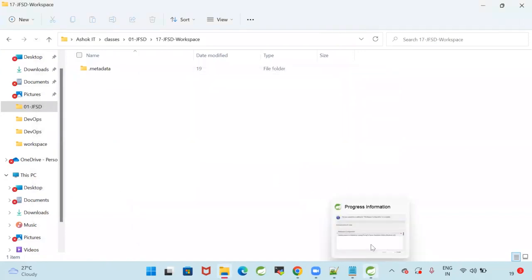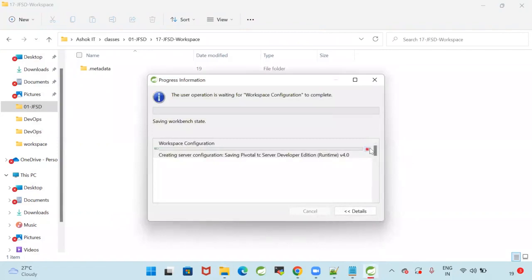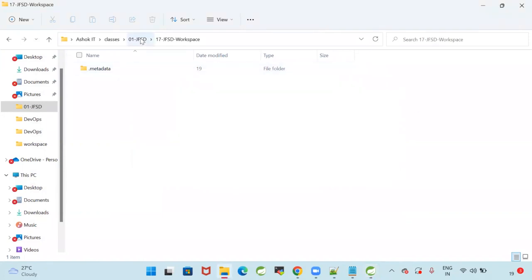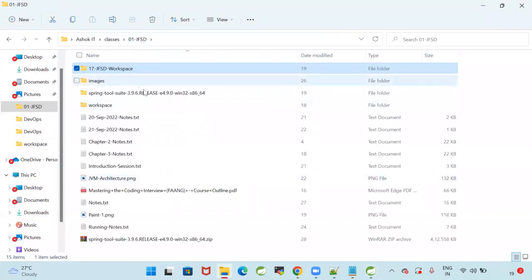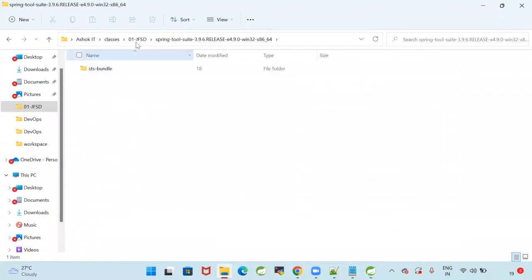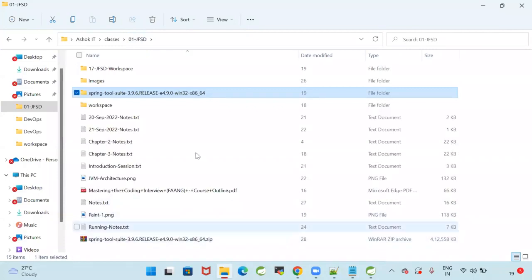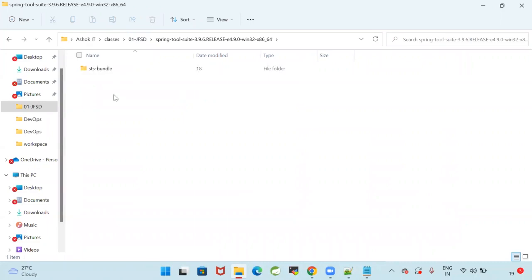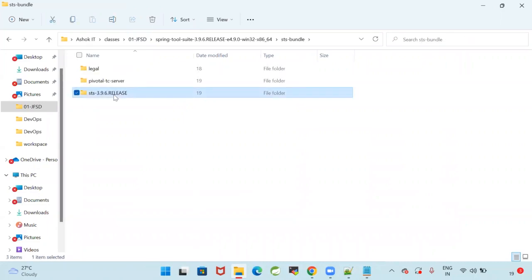My IDE is getting closed. Once the IDE is closed, go to the location where your IDE is available and open it. Go inside that folder. I have given the link to download the zip; download it and extract it. Once you go inside the STS bundle, the STS 3.9.6 release folder is available. Go inside this folder.